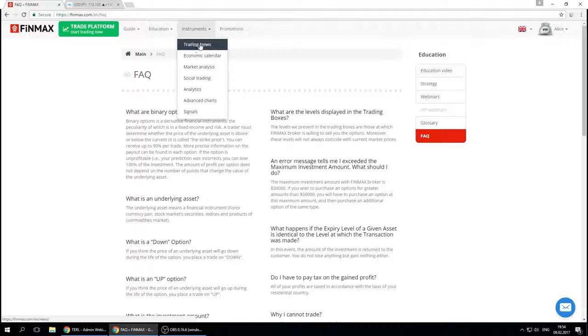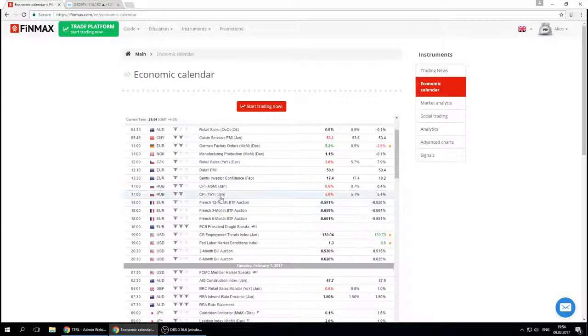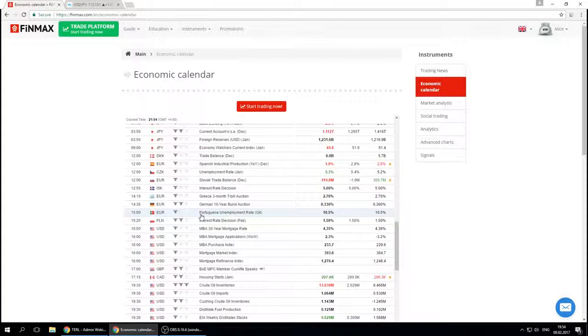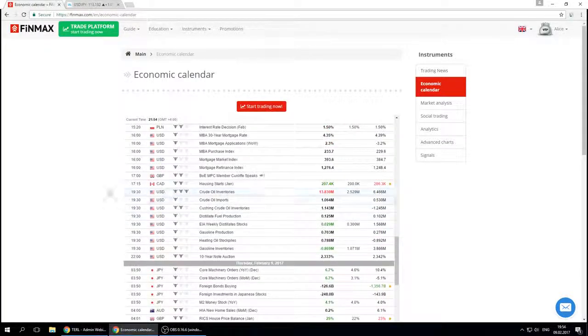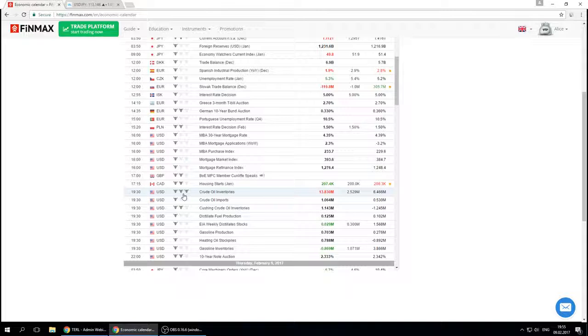Instruments, trading news, recent news on the market, economic calendar. Let's pay attention to it, because that's pretty important. The economic calendar tells you what news, what events in the market we're going to have soon or we had in the past. It's pretty easy to use, because here you see the time when the news is going to come up, the currency that it deals with, and the volatility of this event. One bull's head, two bull's heads, and three. Three is the most important.